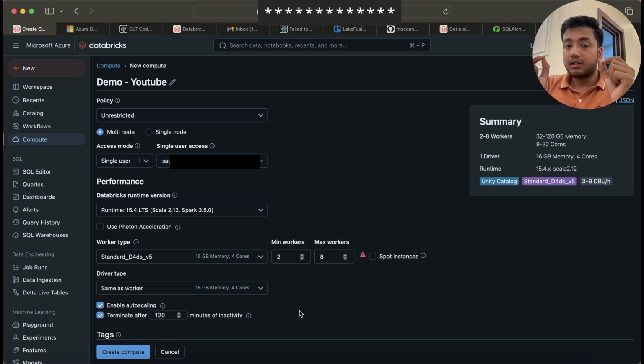With auto scaling, you can see the minimum workers is 2 and the maximum workers is 8. For example, if today we have very little data, let's say 2 GB, and you can see each worker has 16 GB memory, it will only use two worker nodes. But what if a lot of data comes in suddenly? Then it will auto scale and go up to 8. So that is how you can understand it.